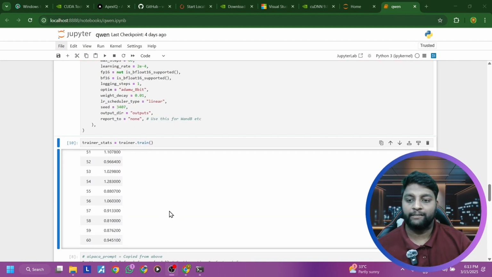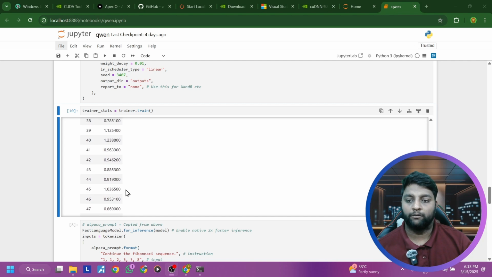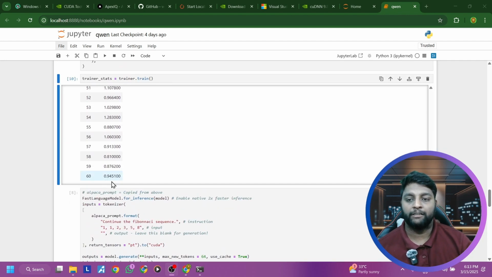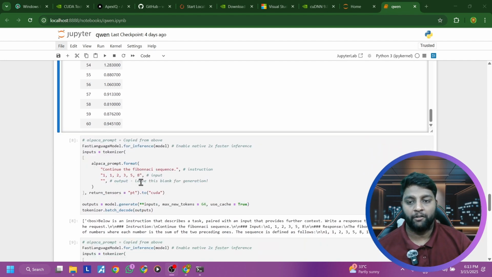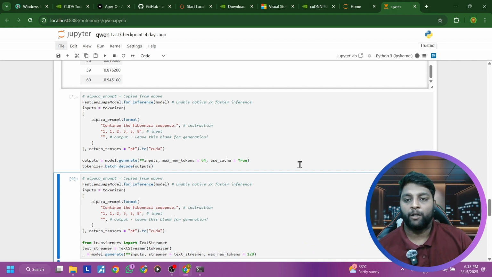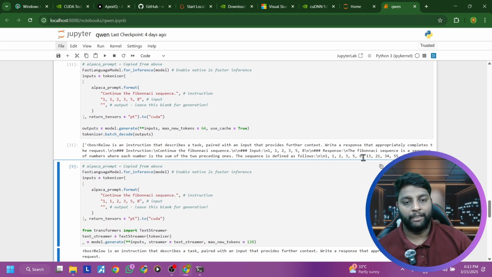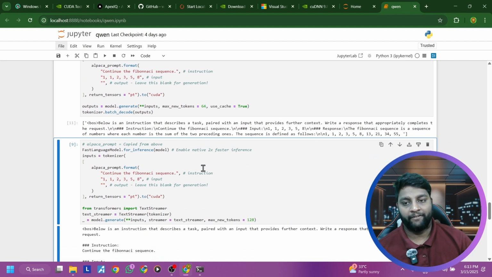So guys, here you all can see the iterations are done. It took approximately 2 minutes to complete all this. 60 iterations are done, and the last training loss is 0.94. So let us test the model here. Using the Alpaca prompt which we have given previously, we are running the model and telling it to continue the Fibonacci series. You can see the input 1, 2, 3, 5, 8, and so on, and it is giving you 1, 2, 3, 5, 8, 13, 21, 34, 55.